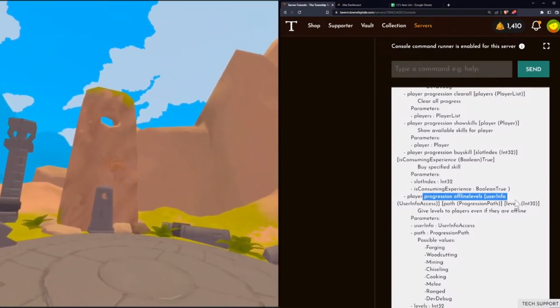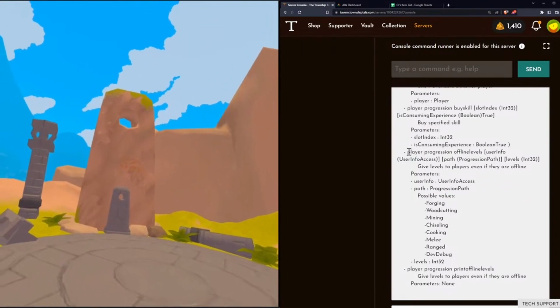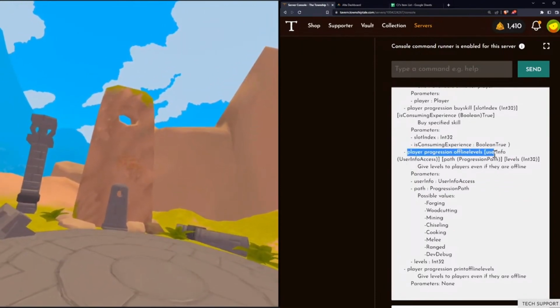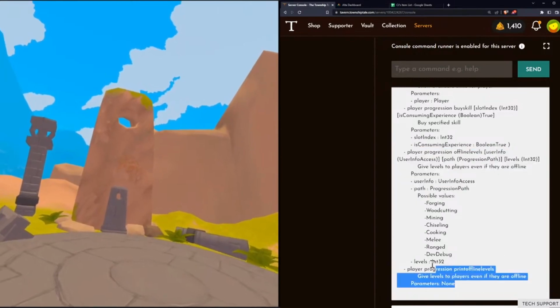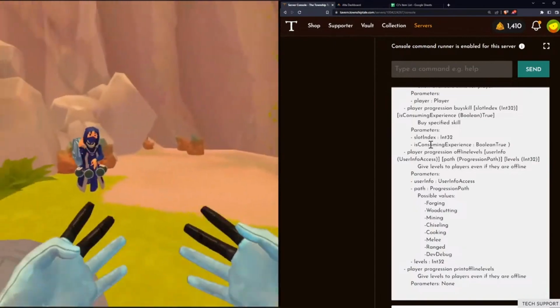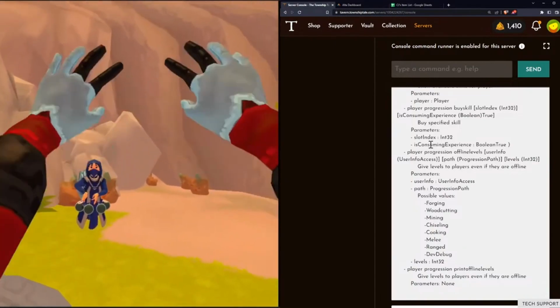Let's see. Is there anything else? Oh, there is a final command. I have not tested this, but it's self-explanatory. You can actually progress levels of people that are offline. So you guys can go and check that out if you have friends that you're trying to give skills to and such. But other than that, I think that's basically it.